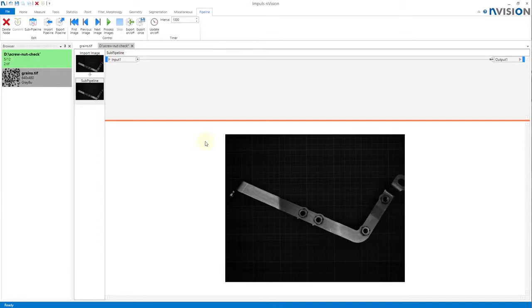Let us address our vision problem. The task can be separated into two main steps: count the screw nuts and classify the parts into OK and not OK, depending on the count of the screw nuts. We enter these steps by adding two additional sub-pipelines, this time into the edit window inside the superior pipeline.